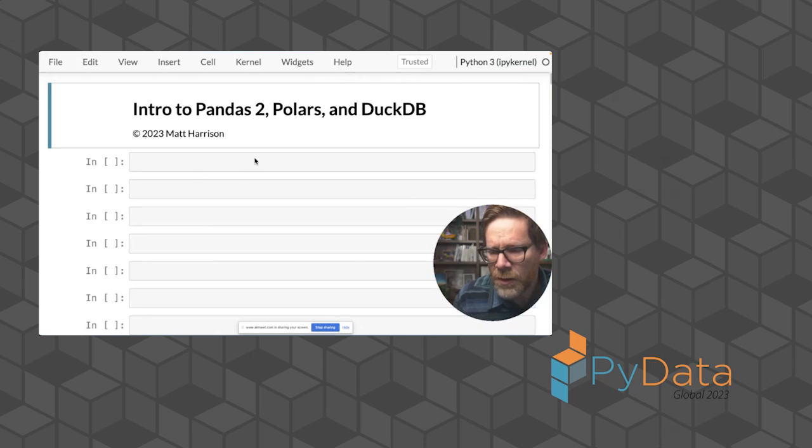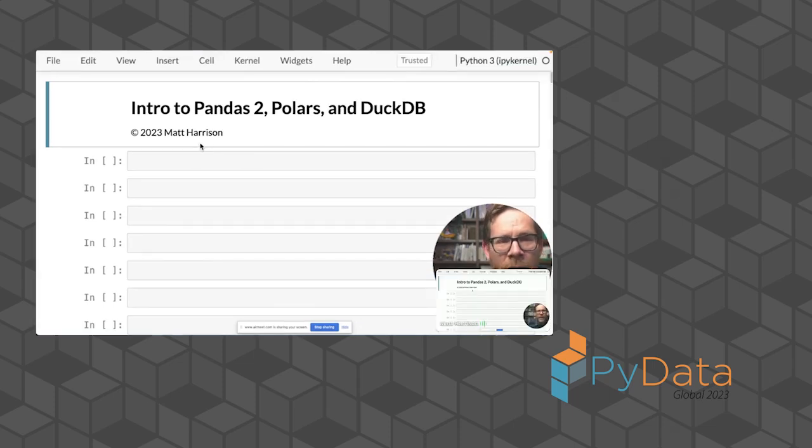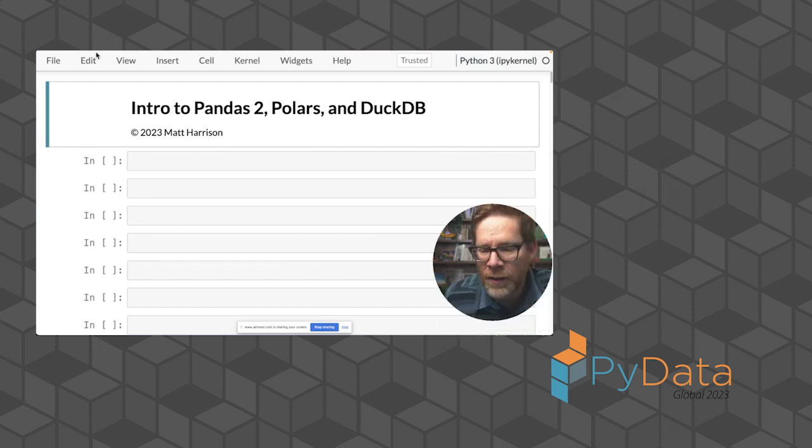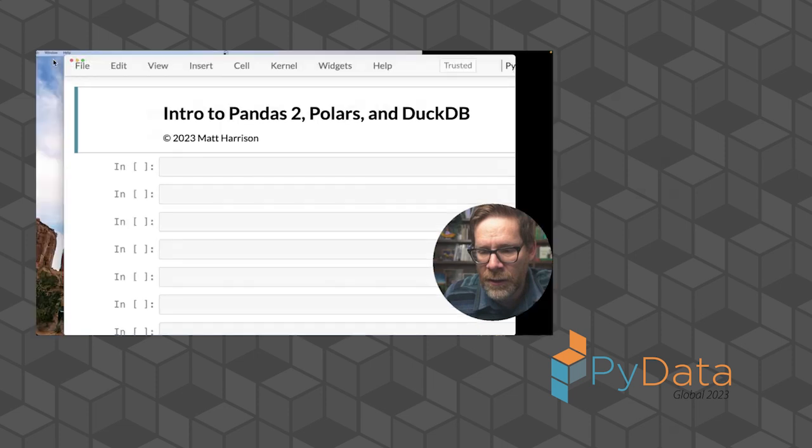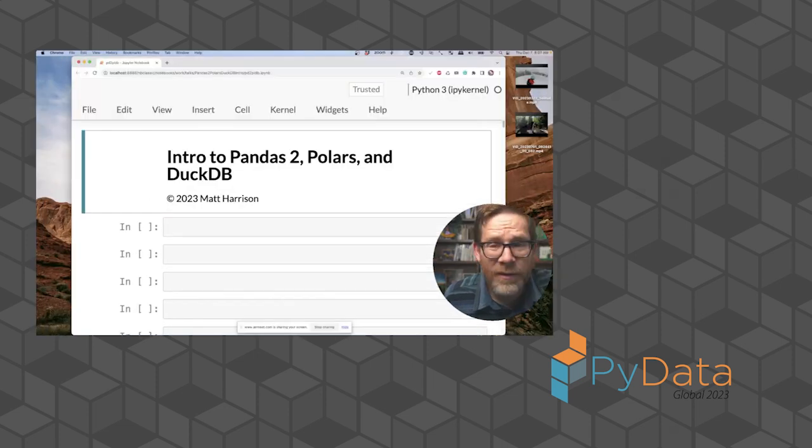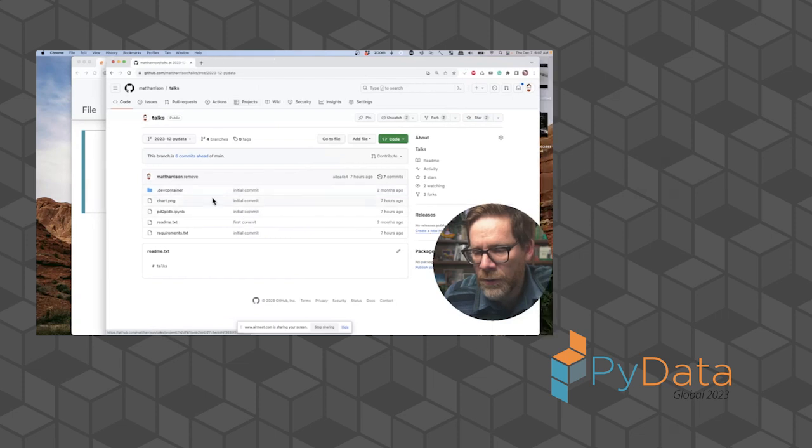So we are going to be talking about Pandas 2, Polars, and DuckDB, which is a question that I'm getting a lot here. If you want to follow along, there aren't slides per se. Everything that I'm going to be talking about is from a notebook. So if you go to that link that I shared in the resources, that goes to a GitHub page.